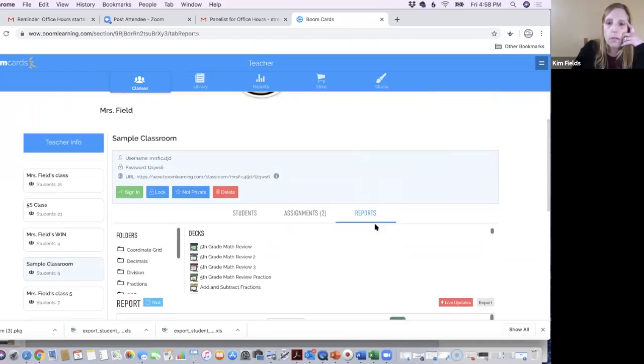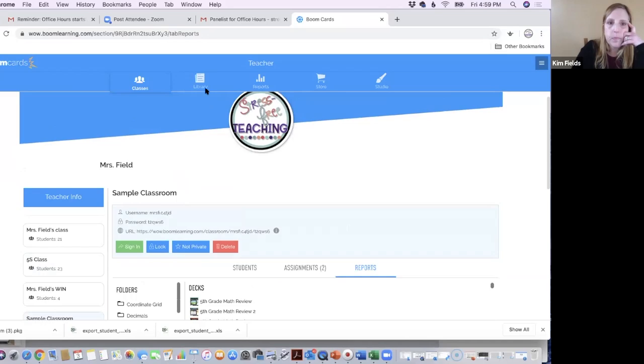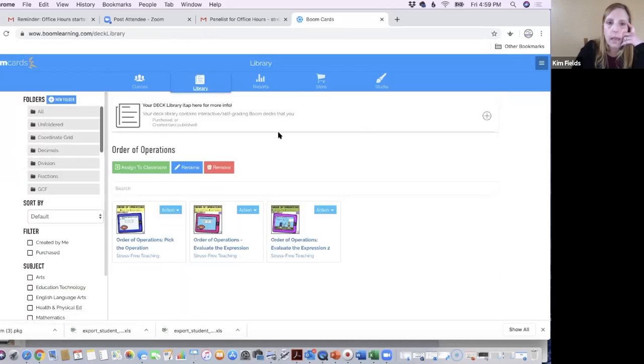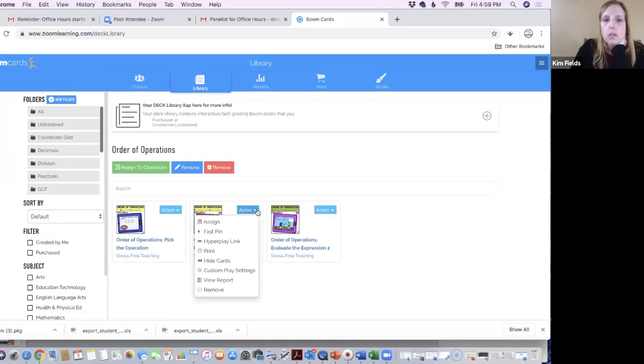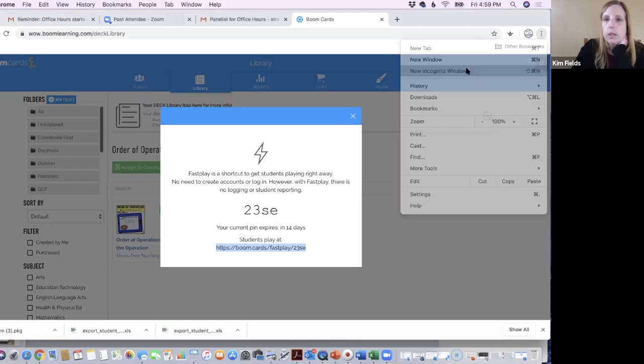One other thing that I wanted to talk about, and I'm going to go back to my library, is something called a Fastplay Pin. Fastplay is a way of using a boom deck without tracking data. So you can assign it using just a link. If I click this fast pin, it's going to generate a pin, and kids can go right to this website, and then they would enter this pin, 23SE. So I'm going to move my face again, open up another incognito window so I can show you.